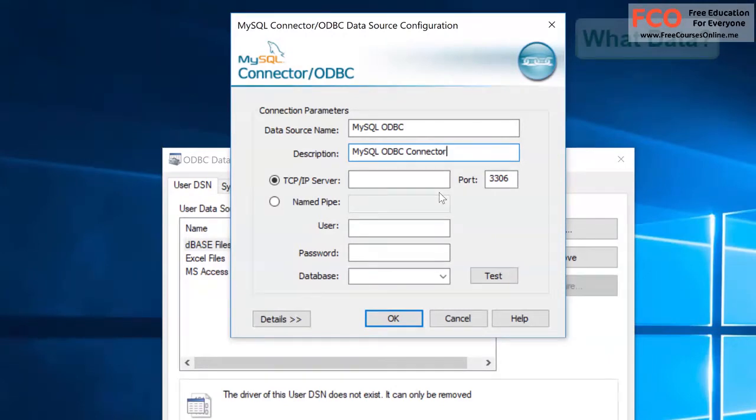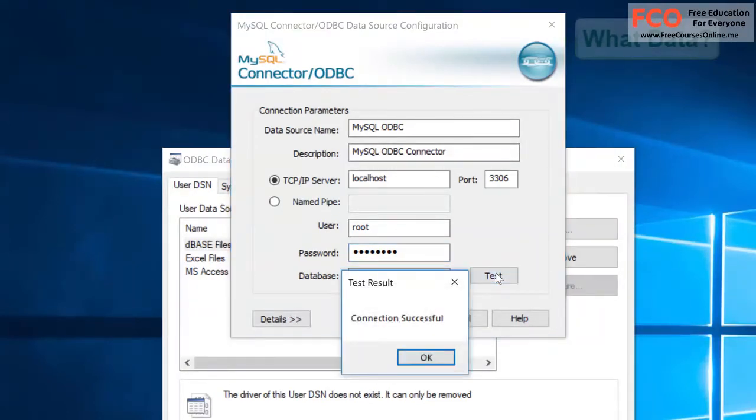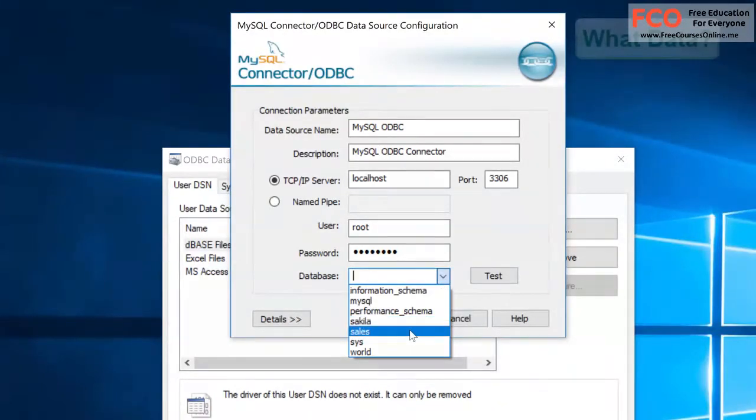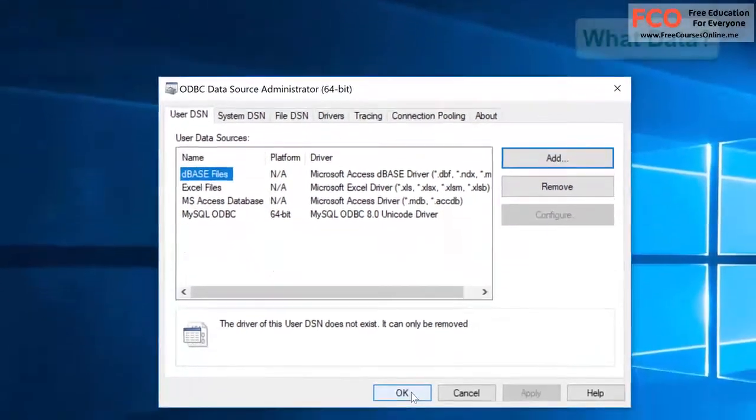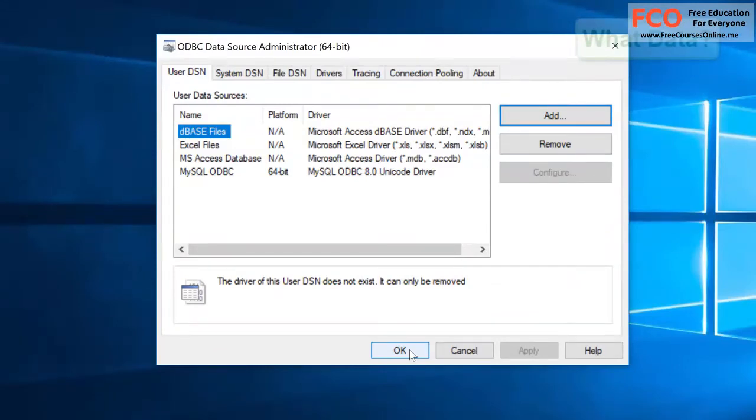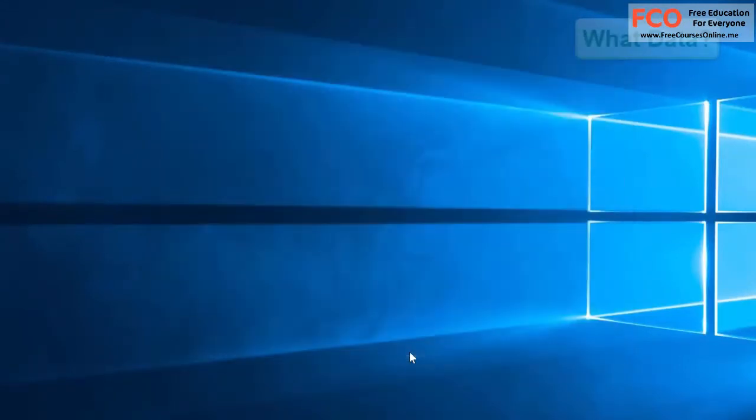Under TCP/IP, our server, I can type in localhost. I will connect with user root and password. We can test the connection. I go ahead and click on test, and we can see a successful connection. We can then go ahead, if we want to define a database, so we'll select sales and click OK. We can come out of our data source administrator and click OK.